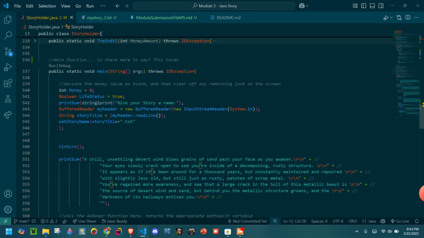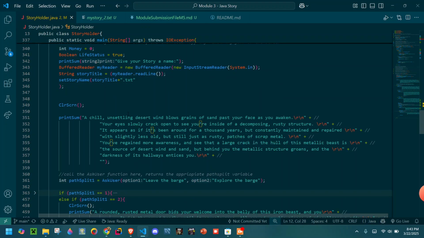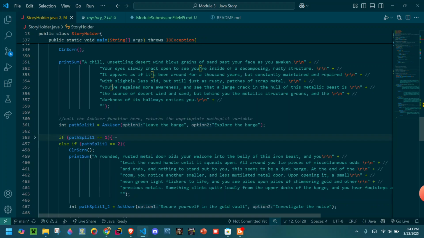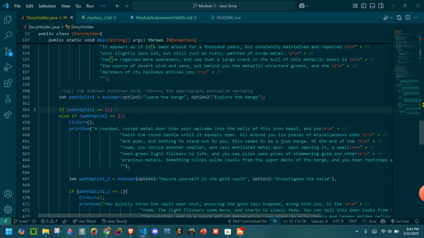I don't know why this is not formatted right. That should be up there, but whatever. And then it adds txt at the end so we know what type of file it is. Clears off the screen because we don't need that. Again, starts the story off. So it just prints that off, nothing too crazy. And then we set a new variable called path split one. This is the first time the path will split in the story. And we ask the user, so we're going to give it two options, leave the barge and explore the barge.